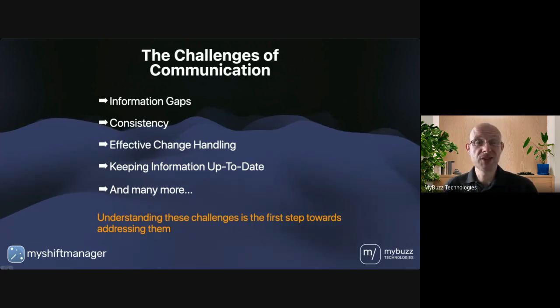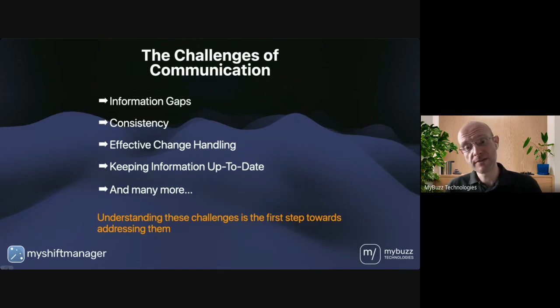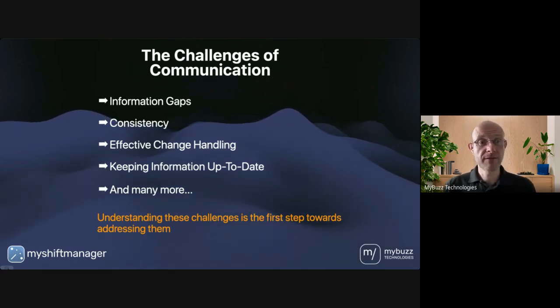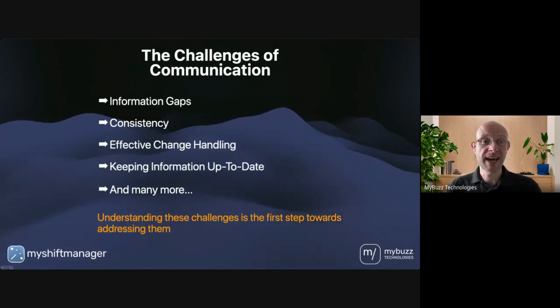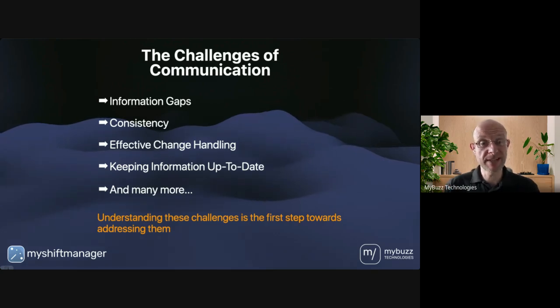So the first of these is information gaps. Information is really important within shift teams, especially as you're switching between different shifts. Information may not be passed around effectively between the teams, and that can cause all sorts of delays or potential misunderstandings caused by out-of-date information.